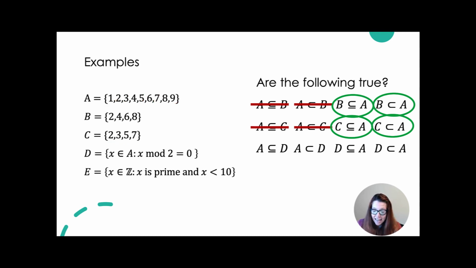If we compare A and D, we're going to see the same issues. So D is those elements 2, 4, 6, and 8. Well, that's the same as B. B and D are the same, and so the relationship between A and B will be the same as the relationship between A and D. D and B are equal, and you can check that if you wish, but they are absolutely equal. They're the same sets, each containing the elements 2, 4, 6, and 8. And so we can immediately say they have the same relationship with A.